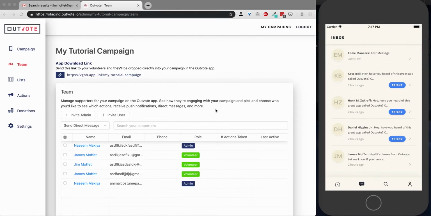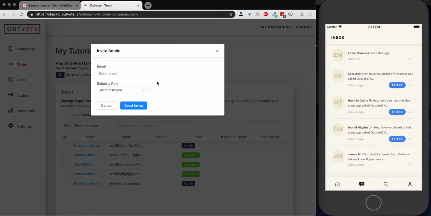All right, I'm going to go ahead and go through some features of the team section on the Outvote dashboard. Here you can see that the first item is invite admin. So if you are the first admin on a campaign, you can invite others. So I'm going to go ahead and enter an email here and select the role, administrator. I'm going to send the invite.